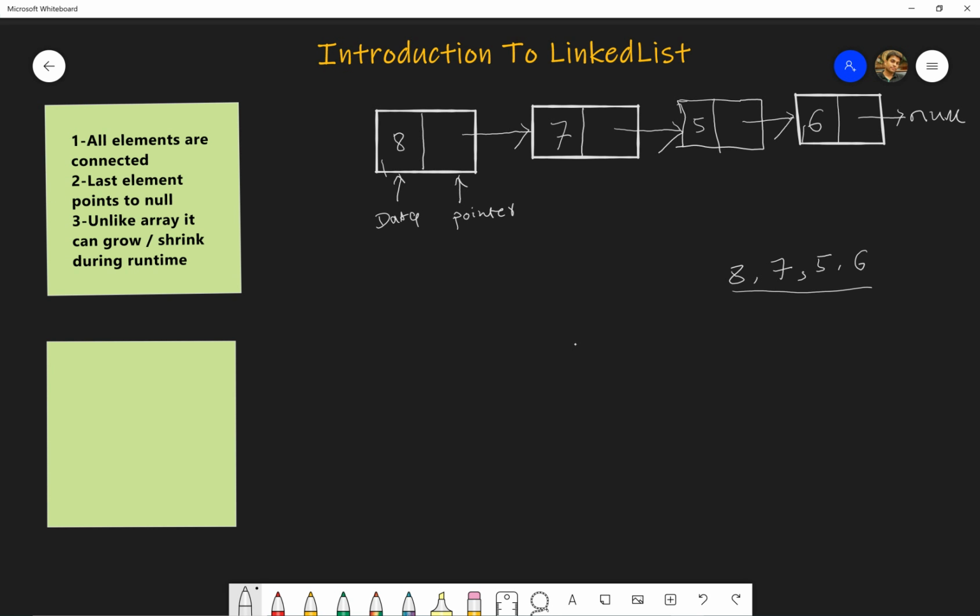The next question is, for storing a linear set of data, we already have arrays. So inside the array, I can hold this data 8, 7, 5, and 6. Now that we already have arrays with us, why do we need linked lists? The reason is that arrays are constant in size. Whenever we declare an array, we have to specify its size, so they are always constant in size.